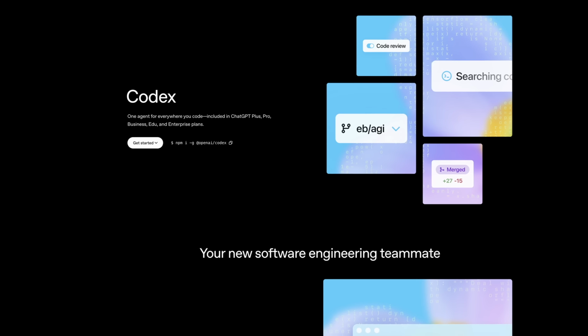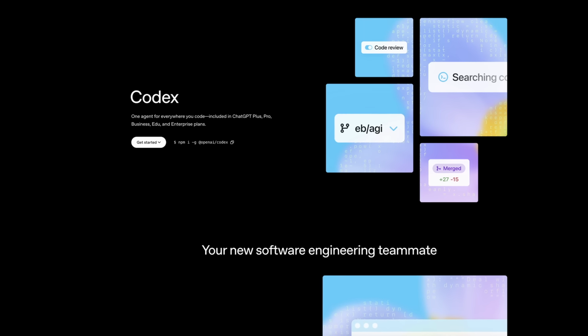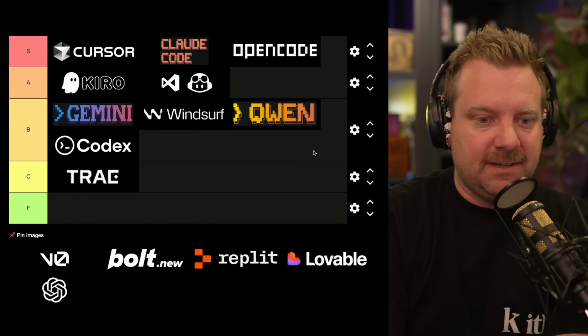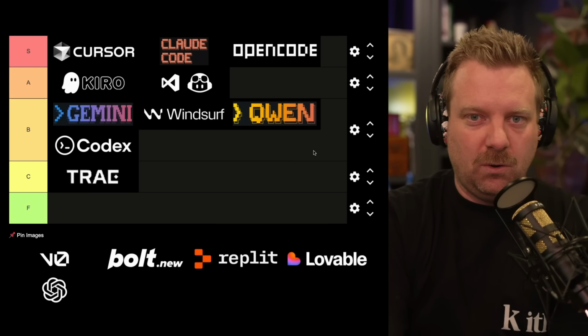Yeah, Codex is a CLI from OpenAI, and there's kind of two parts here, right? They have a whole GUI, like writing code in the browser type thing, but then they also have a Codex CLI, which is similar to the tools we were just talking about.